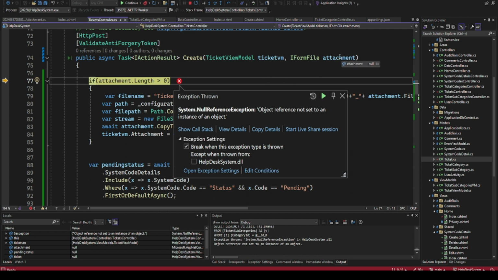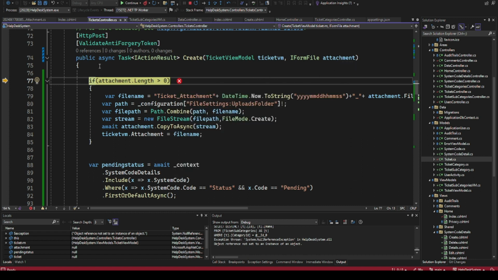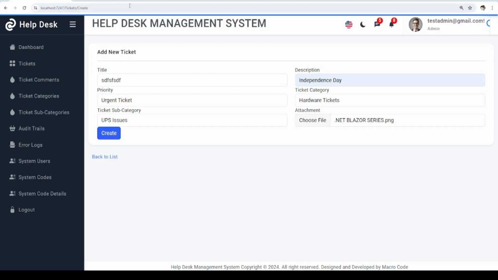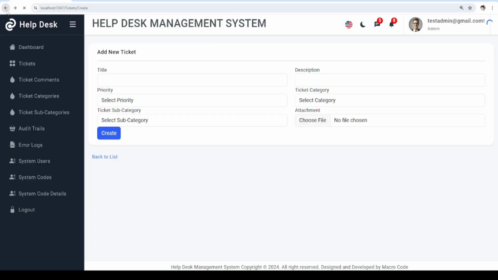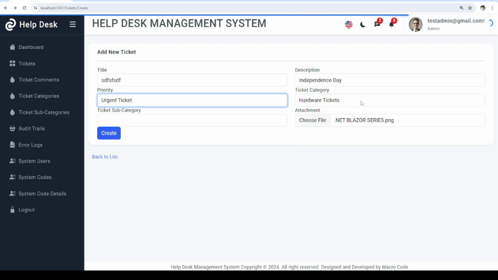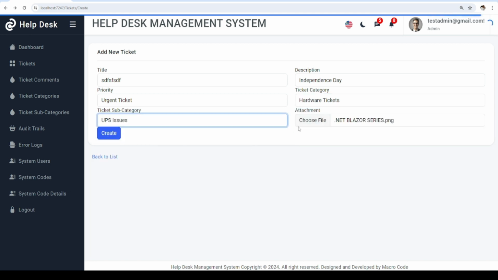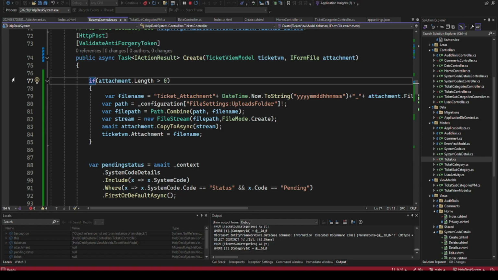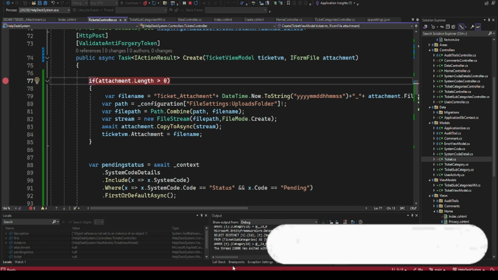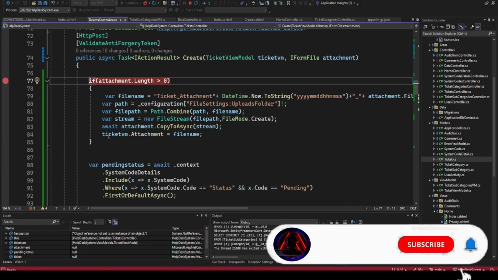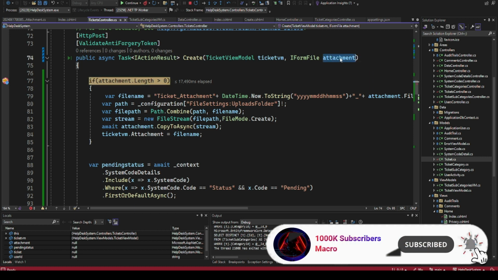So there's something wrong. You can see this is actually coming as null. So let's just try and see again. If we reassign, let's just do hardware, then you see here. If I just click here, I want to see what happens. So if we create, you see this is null.